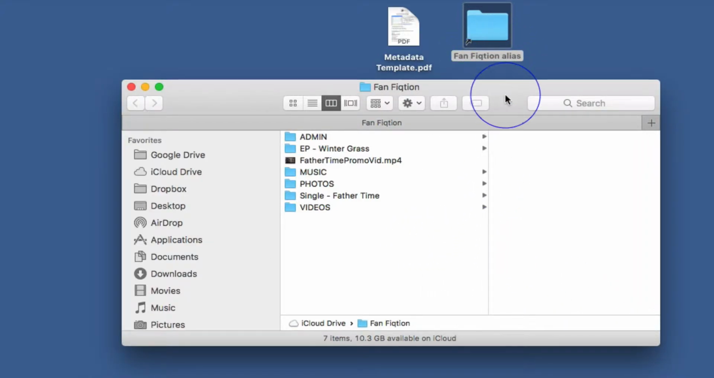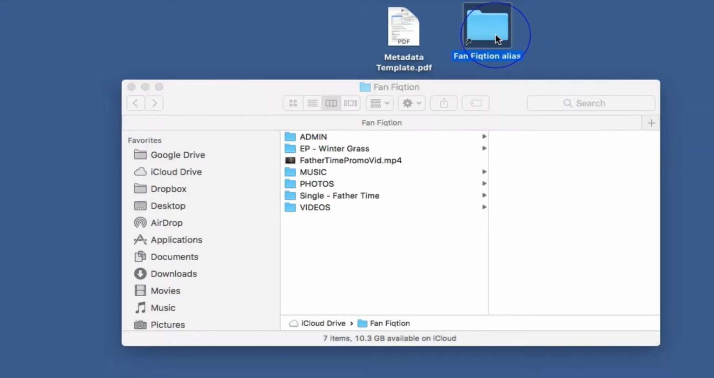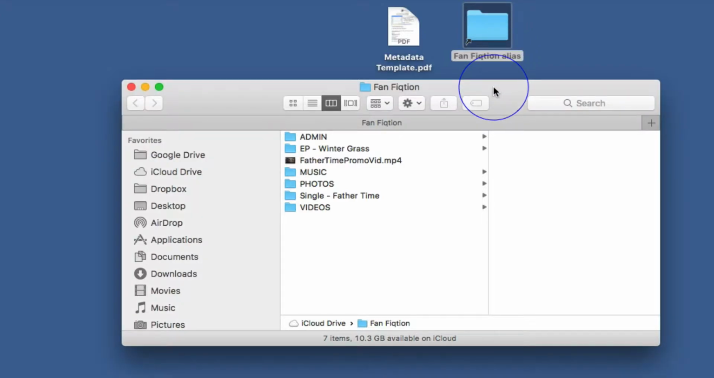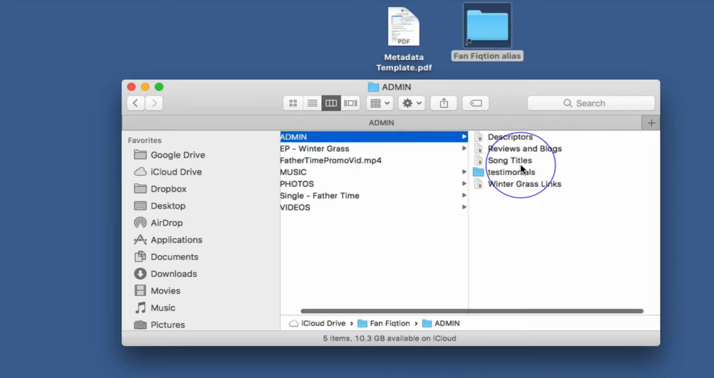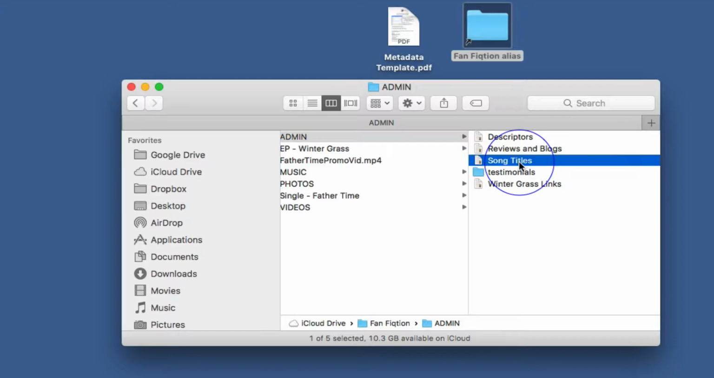I go by Fan Fiction, and this is a folder that's actually on my iCloud drive, and I just have a shortcut on my desktop. The reason I do that is because iCloud is being backed up, so it's a backup for me. So it's both on my desktop and in the cloud, but that's neither here nor there. Anyway, if you go into that, you're going to find an admin folder with text documents about the song titles.